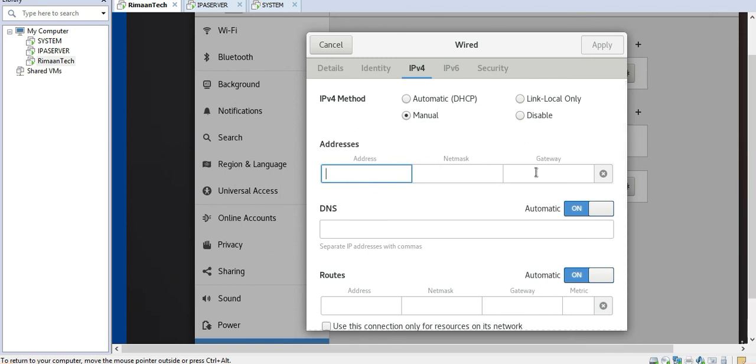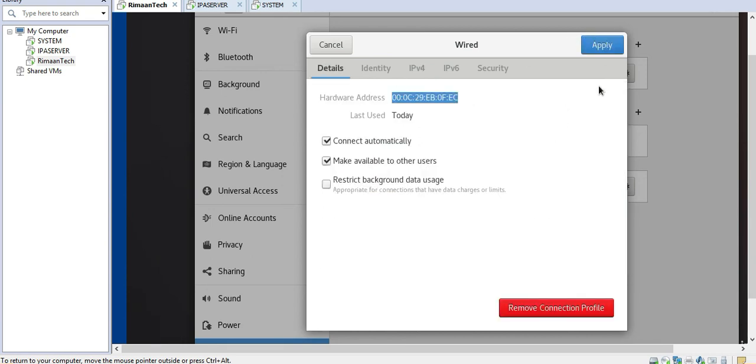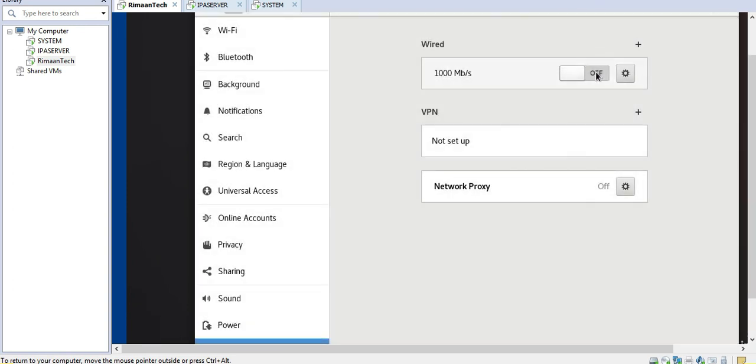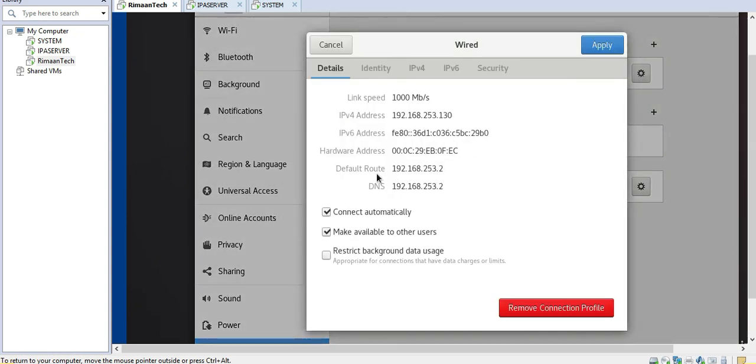To find the gateway, if you do not know the gateway IP, you can go with automatic and go into the details. Just switch this on and go again to the settings, and you can see the default route here and the DNS. So you will find the DNS and the gateway also. The default route is the gateway. So this is our gateway now.